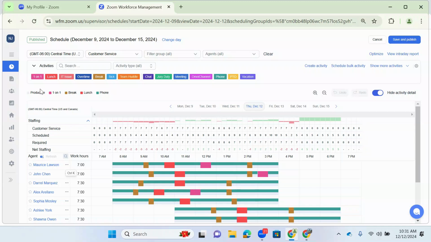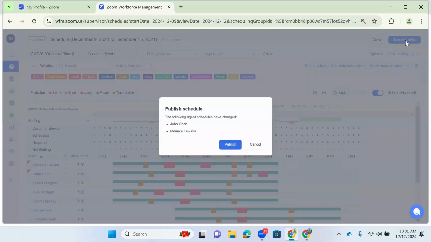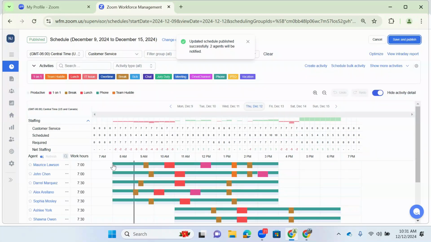From an edit schedule perspective, it is super easy to make adjustments to the schedule. If I needed to have a team huddle, a simple drag and drop establishes that meeting. I then can save the meeting, and it will publish this meeting to the agents, and they will be notified accordingly of the upcoming team huddle.